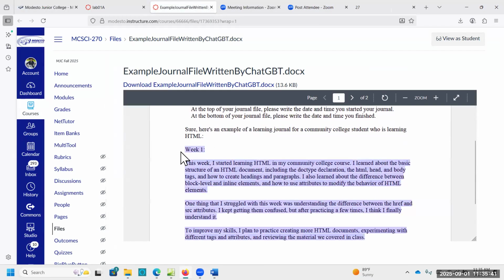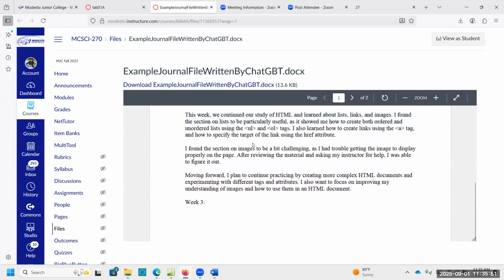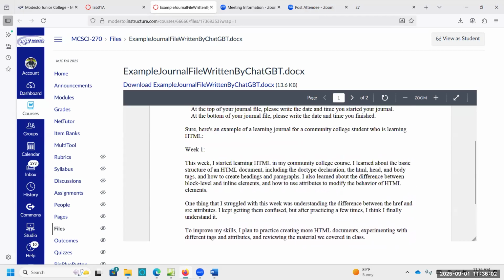So you have timestamps. Your timestamps won't be week 1, it'll be timestamps. About every 5 to 10 minutes, write what time it is and what you are doing. And also include screenshots of anything. If you do the first one, you're going to make a robot face. Take a screenshot of your robot face. If you make the worm, take a screenshot of your worm and include it in your journal file.